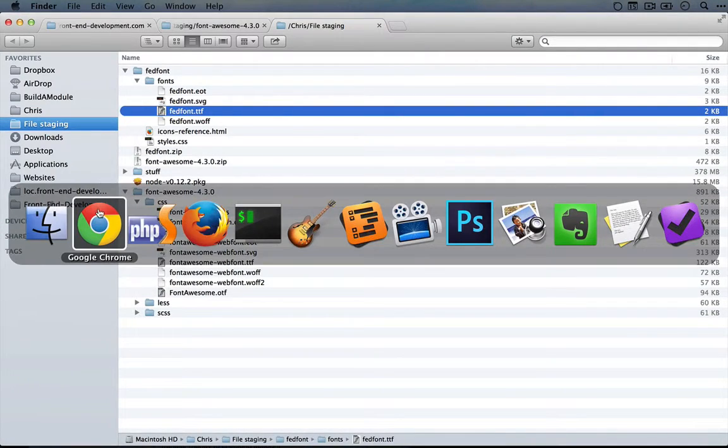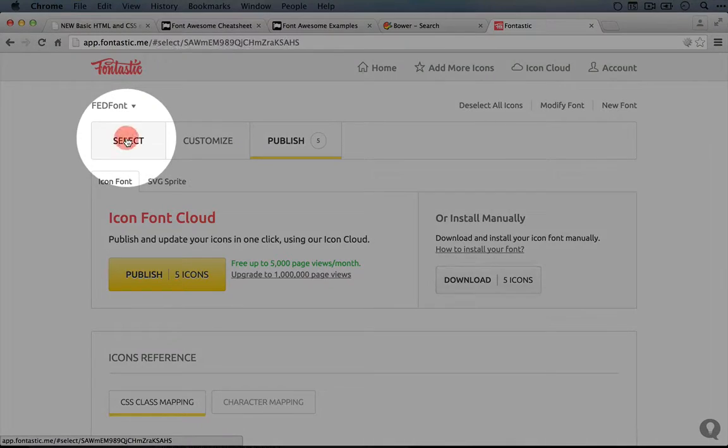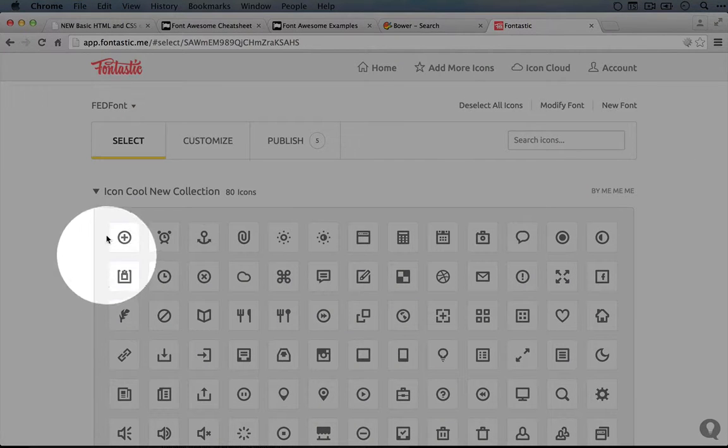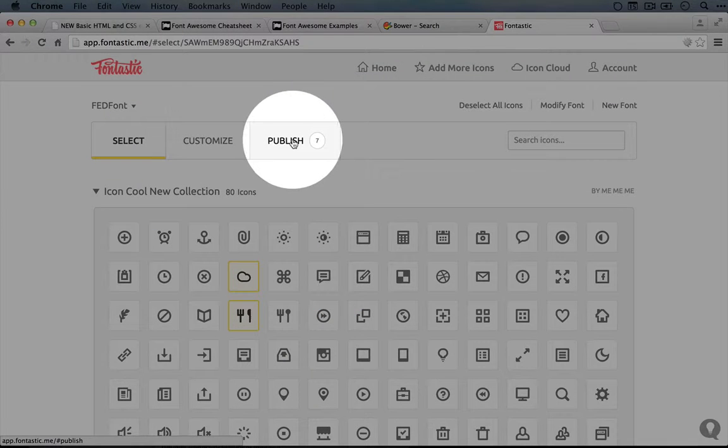So for example, if we go back to the browser and we go back to select, we could select icons from this icon cool new collection here. Let's say we like the cloud and the fork and knife. Now we can go through the publish process and have those icons as well.